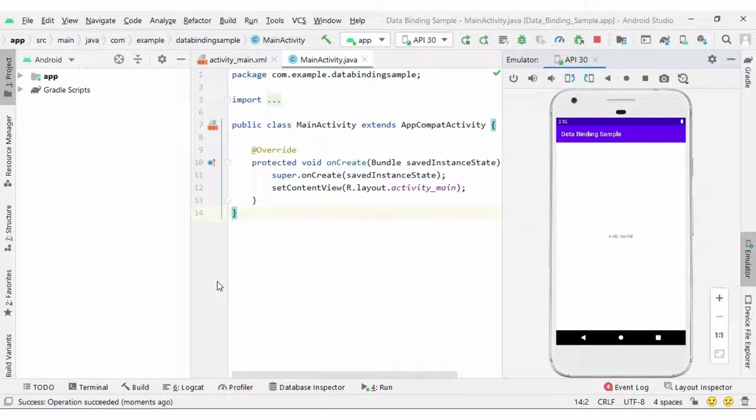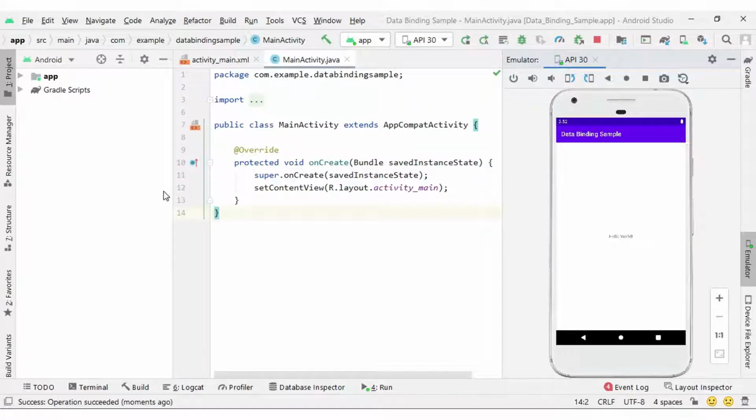Friends, so today we are going to see data binding in Android. Data binding is a very nice library we have in Android with updated versions of Android Studio. Here I am going to show you how you can bind your data with the UI components we have in our layouts. So let's start the coding.